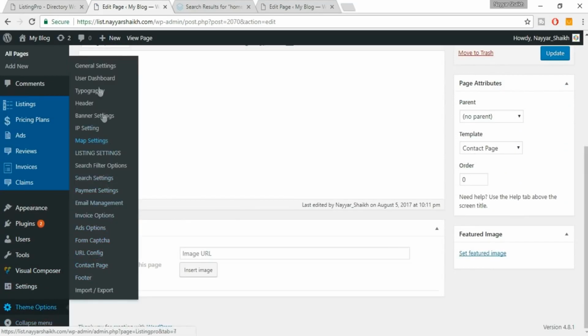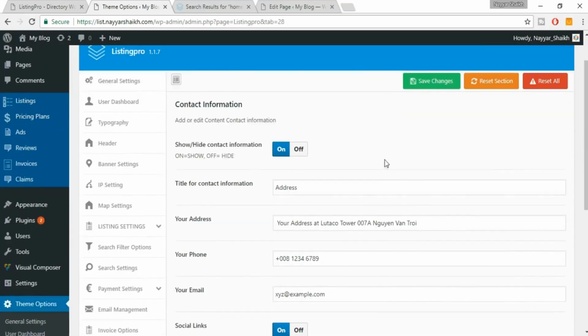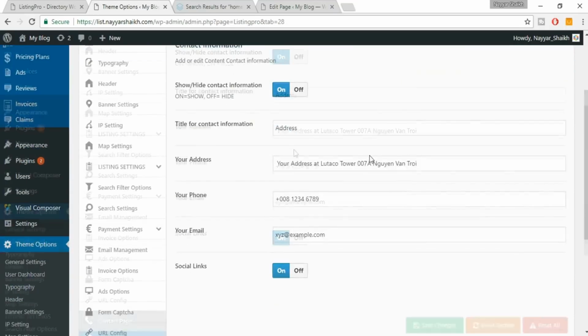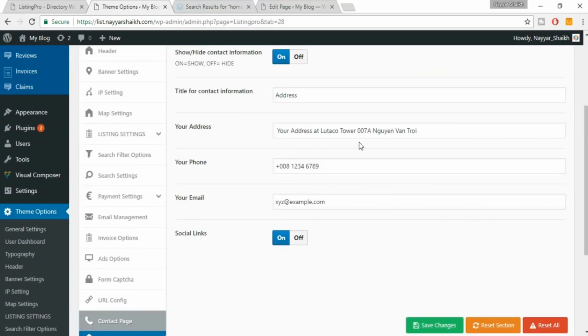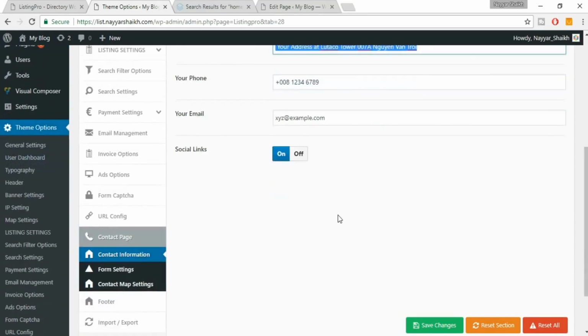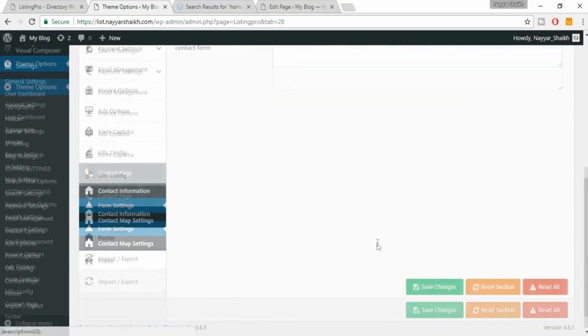Where do we have that? Contact. Here it is, contact page. Click on contact page. Now here you can make changes. In the title of the contact information, your address, your phone number, you have to put everything. If you want to show social links, you can put it on or off. It's all up to you. Now select form settings.